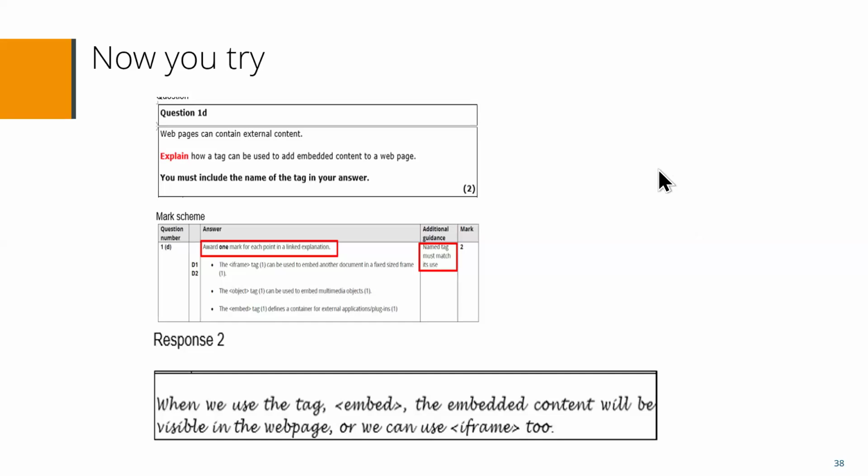I'm not going to be long because it's pretty straightforward, but it demonstrates another point. In this case, they have named a tag, embed. The embedded content will be visible in the web page. Doesn't really tell us anything about an embedded tag. It's just not enough, but they've also used another one that's got iframe here. Oh, right, hang on. That doesn't work.